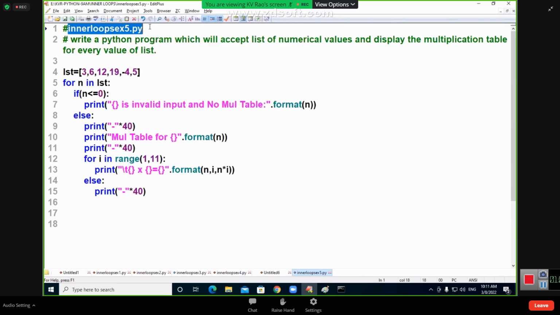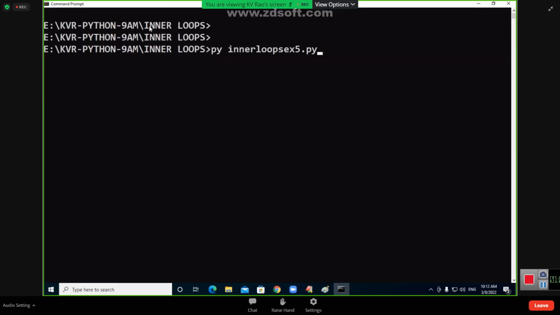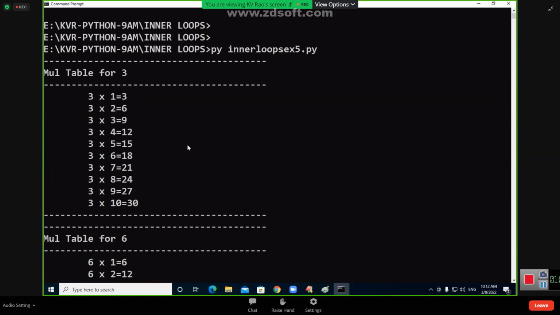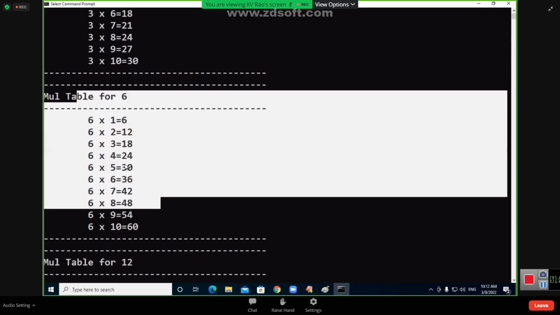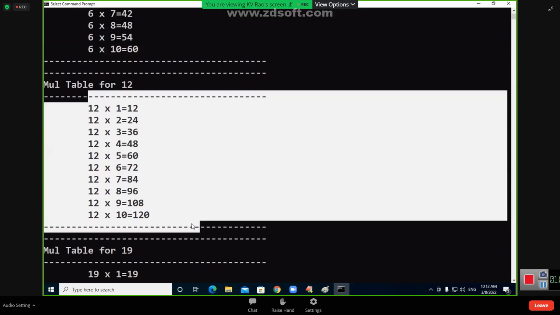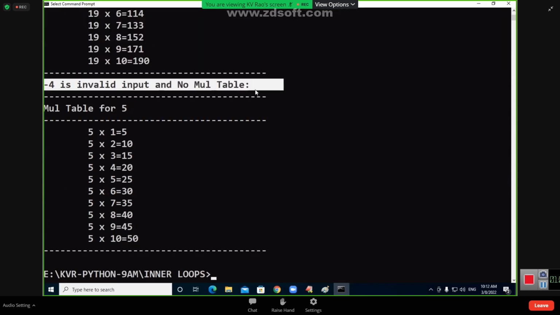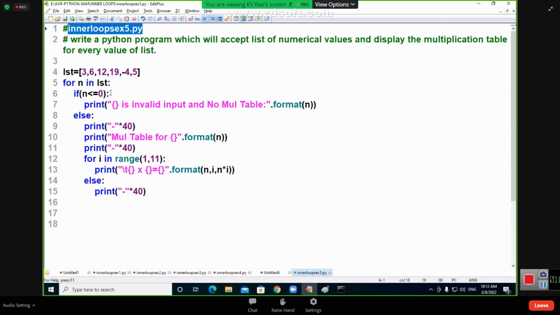So coming to the point of it, execute this program now. Py. See what is coming, observe it. What are the values? Multiplication table for 3, multiplication table for 6, multiplication table for 12, multiplication table for 9, and minus 4 is invalid input. Understood? Fine. What if every number is a negative number?